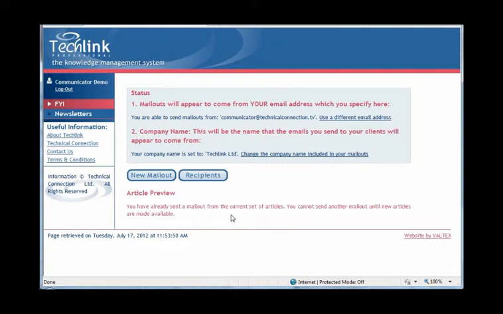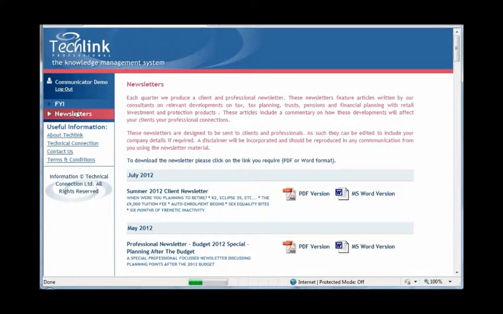We are now going to look briefly at the other product included within the Techlink Communicator service, the quarterly newsletters. These can be accessed by clicking on Newsletters on the navigation column on the left of the screen. Each quarter we produce a client and professional newsletter. These newsletters feature articles written by our consultants on relevant developments on tax, tax planning, trusts, pensions and financial planning with retail investment and protection products. These articles include a commentary on how these developments will affect your clients and your professional connections.